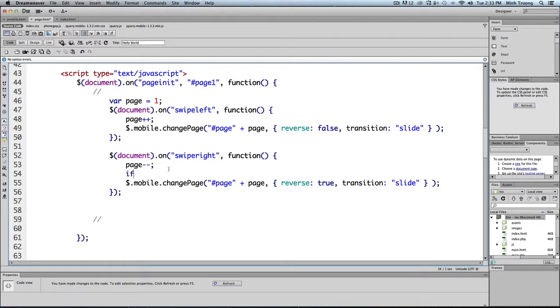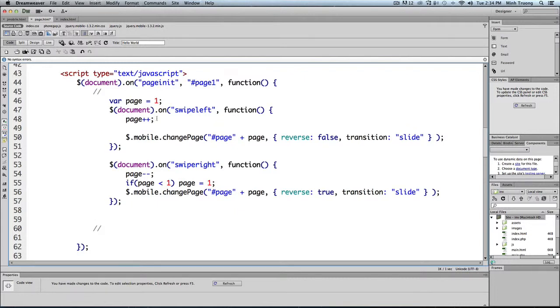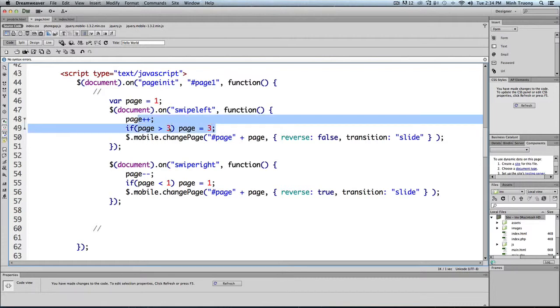We also need to constrain the variable in case it goes above the page number or below. So if page is less than 1, then page is equal to 1. So it will never get smaller than 1. Same with this. If page is greater than 3, we have 3 pages, page is equal to 3. Just so the page variable doesn't go insanely out of range.